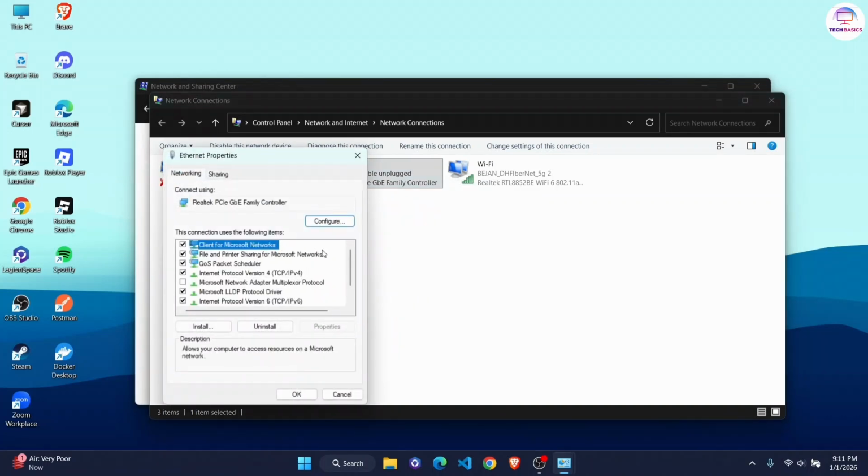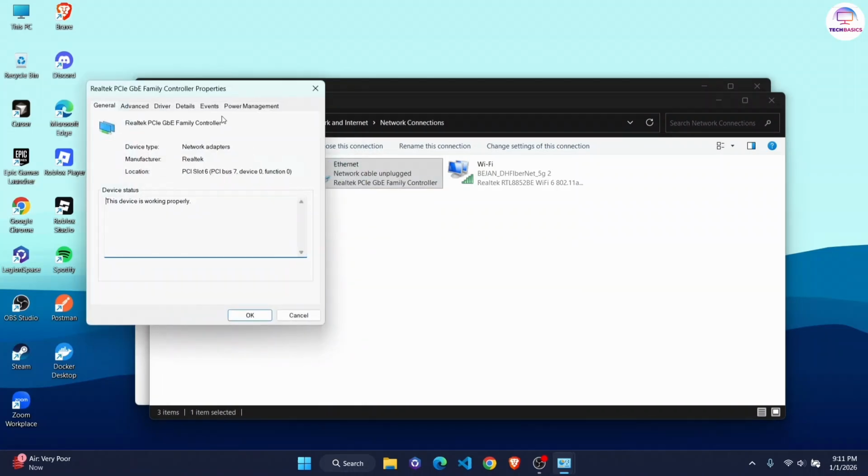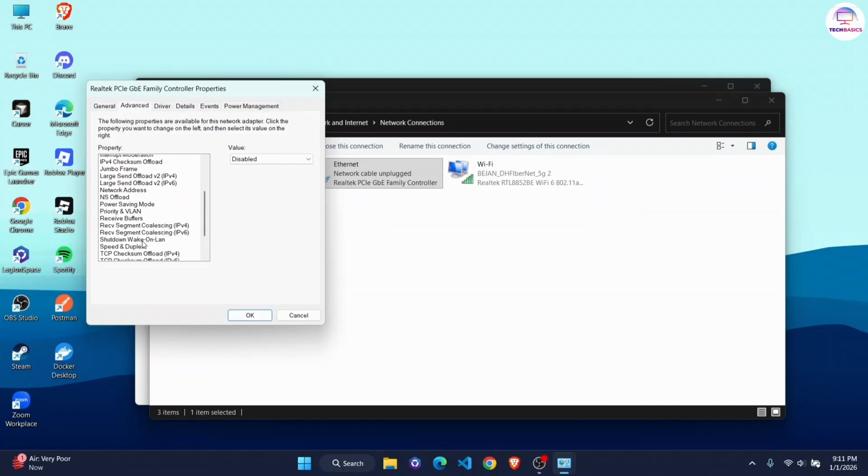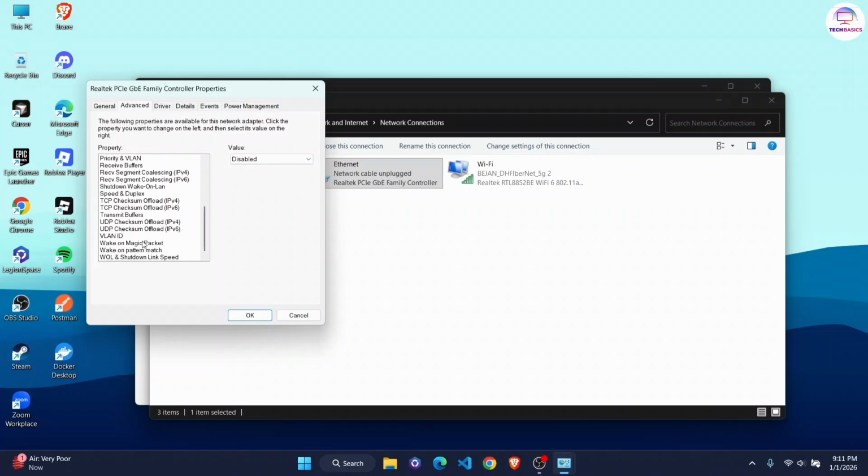and from your properties you can click on Configure, and then from here go to Advanced. Now you can just go ahead and head over to this. You just go ahead and search for Speed and Duplex. Click on the drop down, select the highest value possible, and then click on OK.